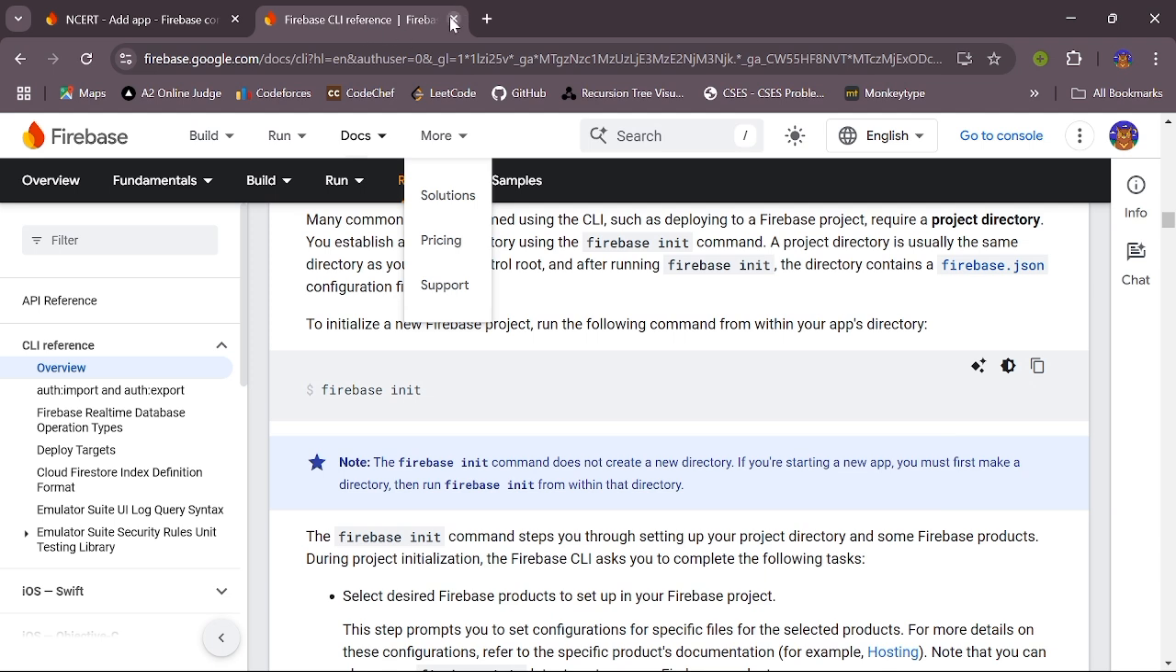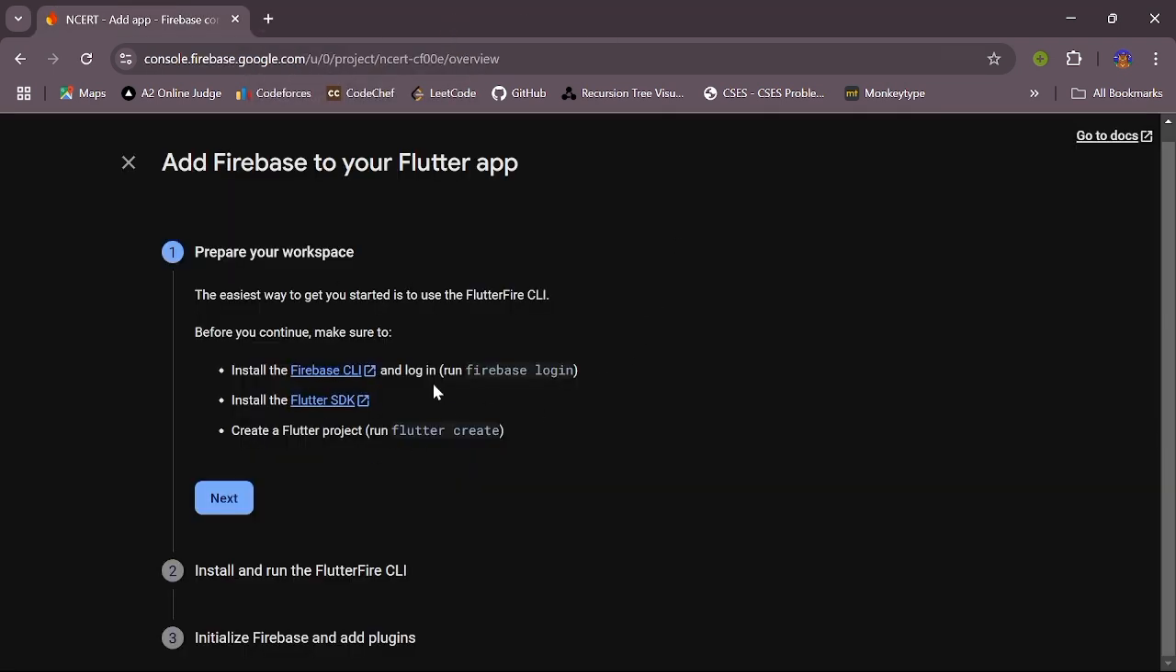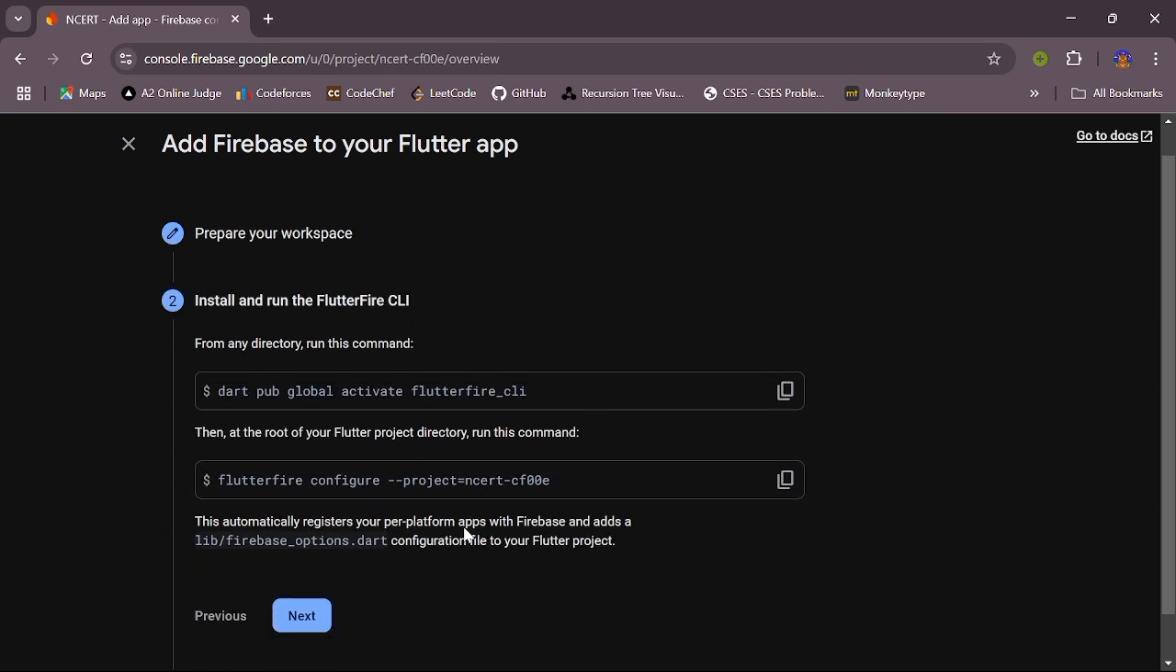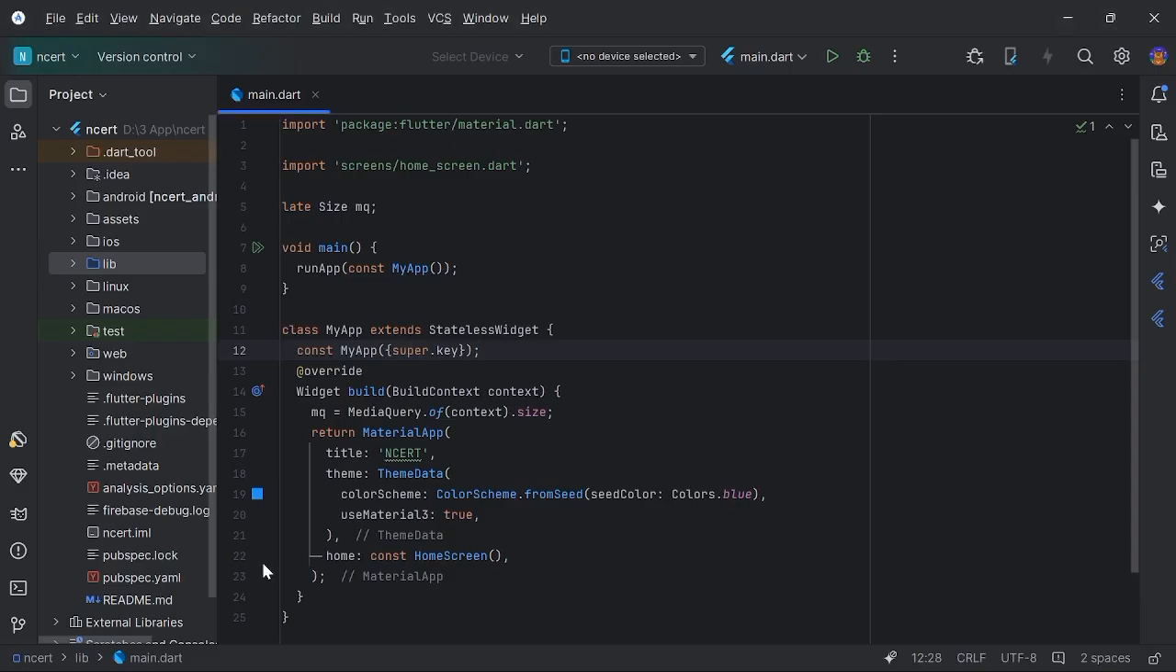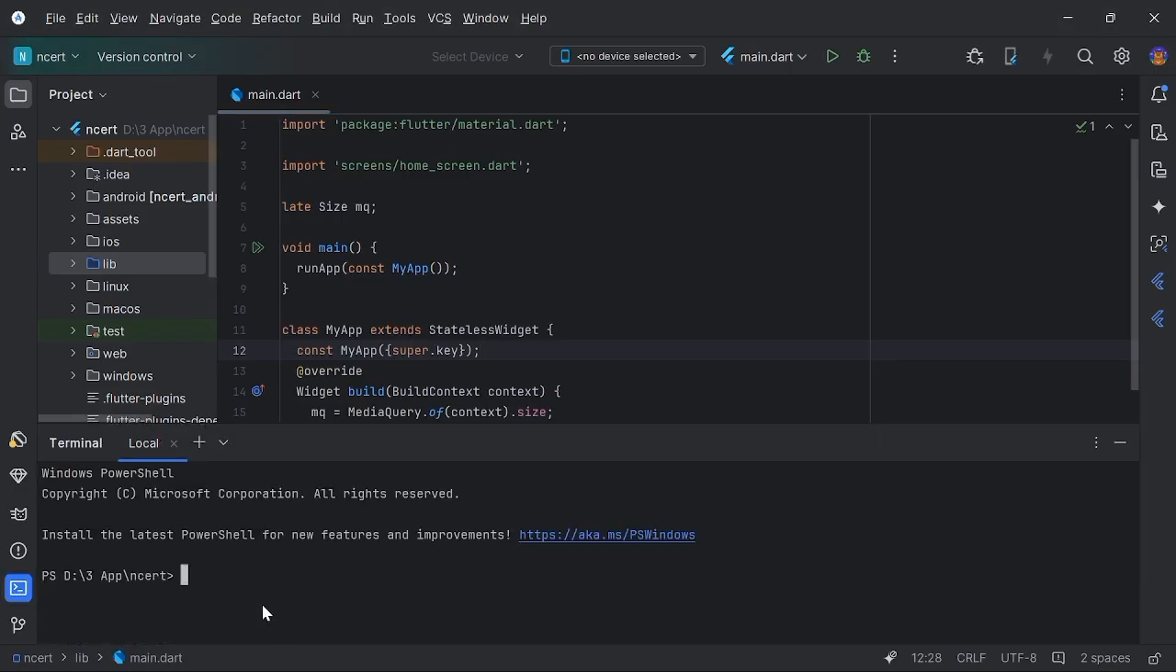So you can close this tab. Okay, so we have already created the Flutter project. Okay, so you can click on next. So now you have to copy this command and run it in your terminal. Open your terminal, paste it here, click enter.